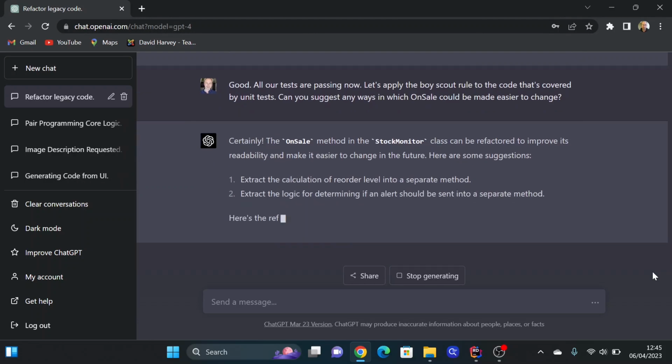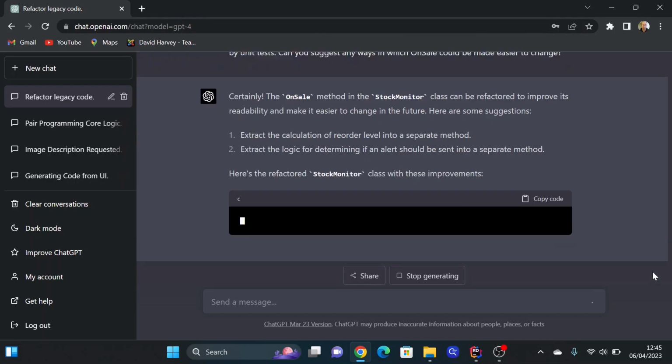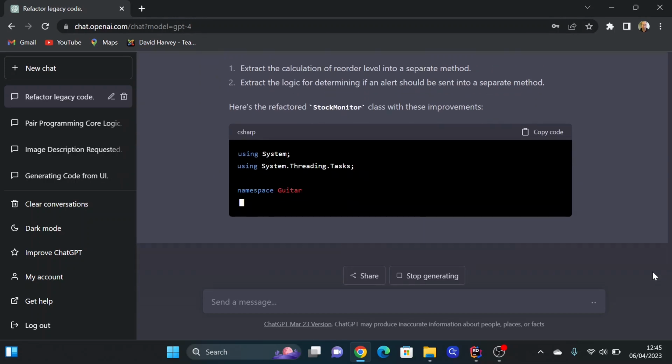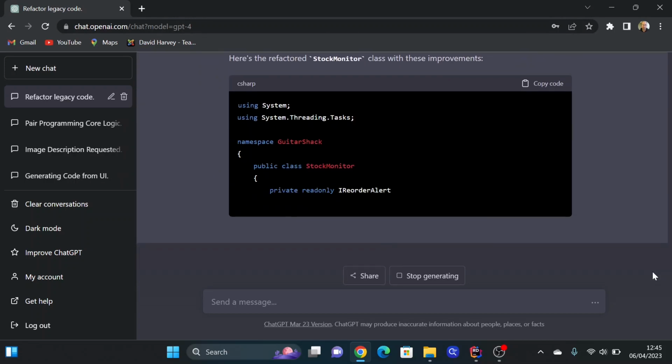Okay, yeah, make that a separate method. Extract the logic for determining if an alert should be sent into a separate method. So it's going to have a crack at this. So this is pleasing.